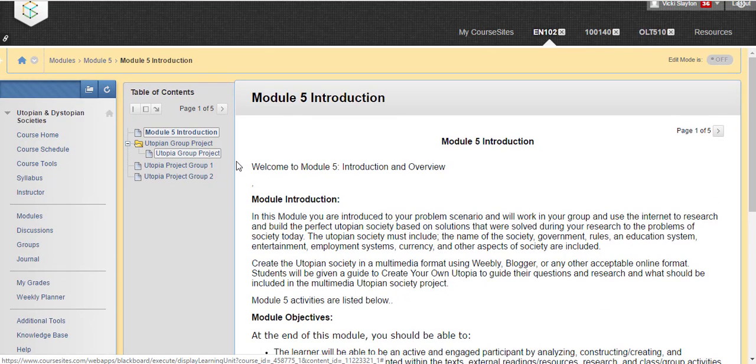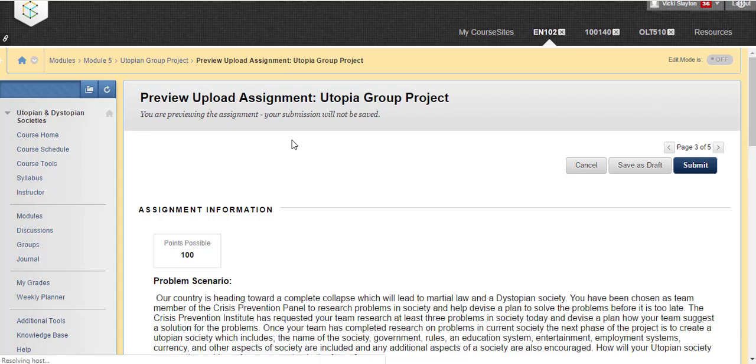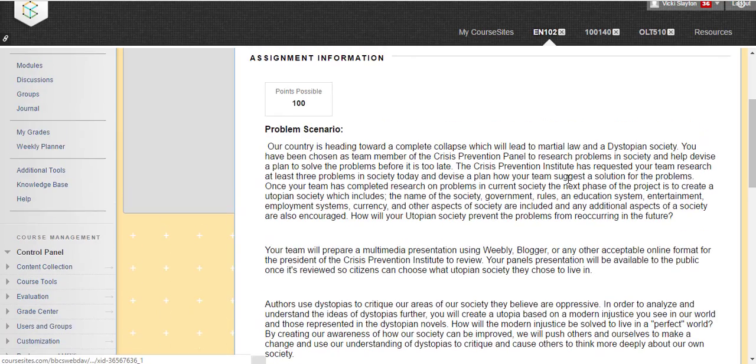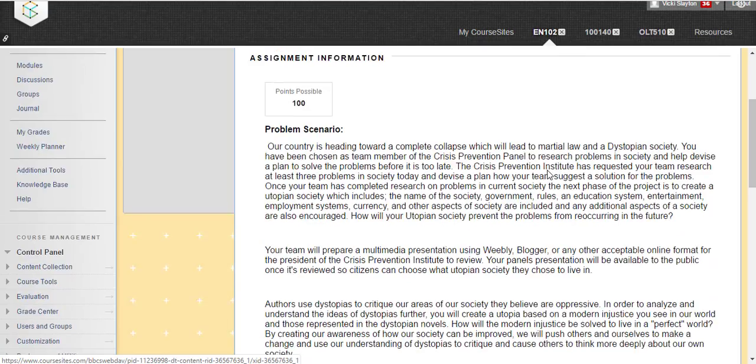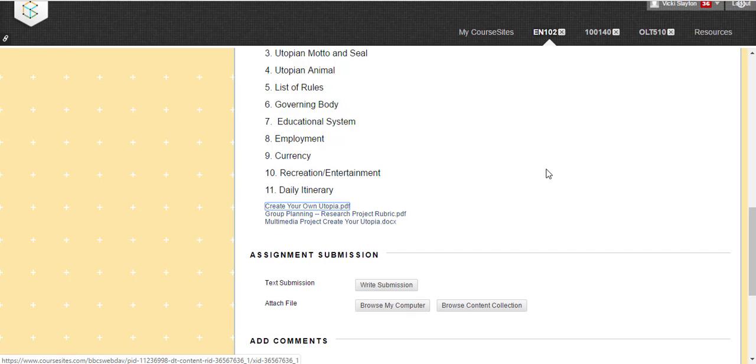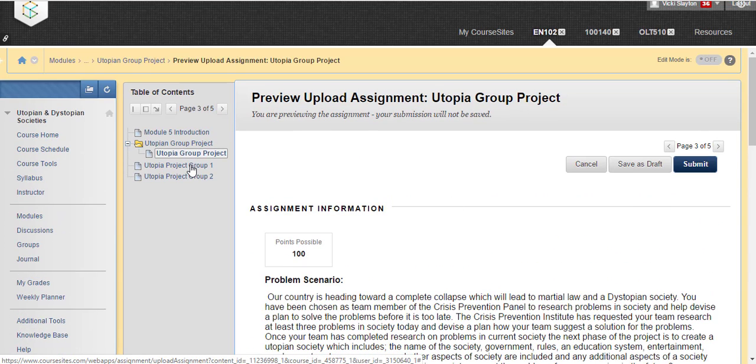Here in the Utopian group project, I provided this learning scenario and what the team needs to look for and solve. And I have provided create your own utopia to guide them, a group planning research project rubric, and a multimedia project create your utopia rubric. And then also here I have created 2 groups, which in reality there will be more, but for this assignment, as I've said, I have only created 2.